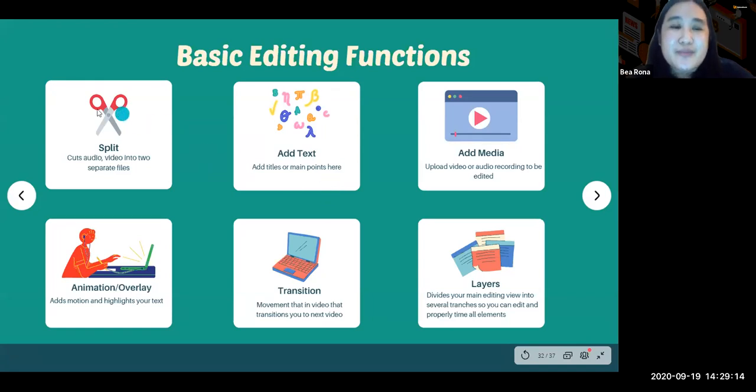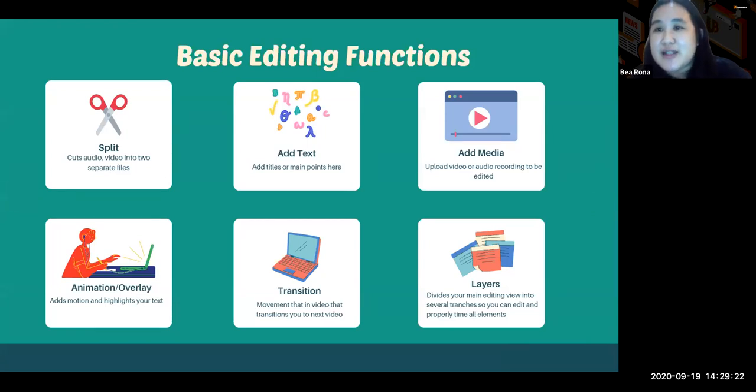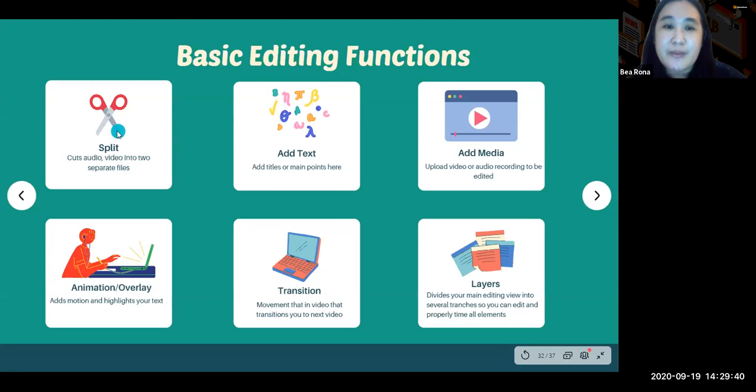So, first important function is split. So ito po yung nagka-cut kayo ng audio, ng video into two separate files. Kasi po hindi naman lahat, for example, nung tinake nyo na video ay ilalagay nyo dun sa final product nyo. Kumbaga, may mga puputulin kayo dyan, may mga part kayo na i-edit out kasi may mali or something yon. So ito po yung split function para to divide the videos and audio.